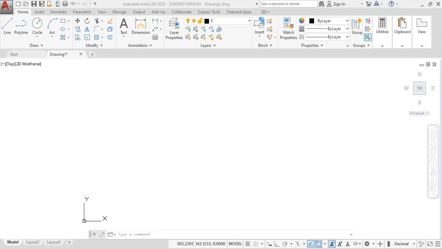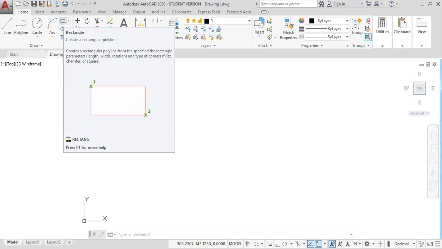Hi, welcome. In this video I am going to explain about the rectangle, how to draw a rectangle, by using this icon. This is the rectangle icon. We can use this icon to draw a rectangle.